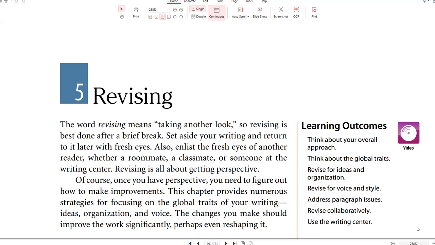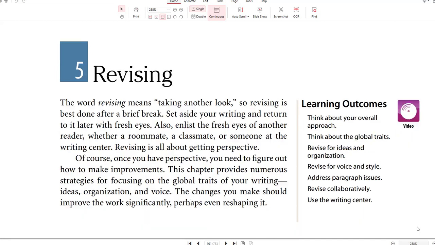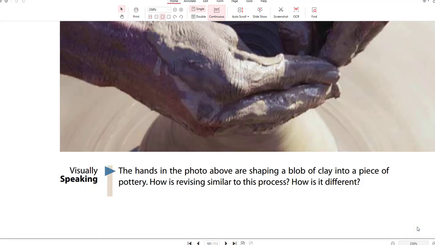Revising is all about getting perspective. Of course, once you have perspective, you need to figure out how to make improvements. This chapter provides numerous strategies for focusing on the global traits of your writing: ideas, organization, and voice. The changes you make should improve your work significantly, perhaps even reshaping it.